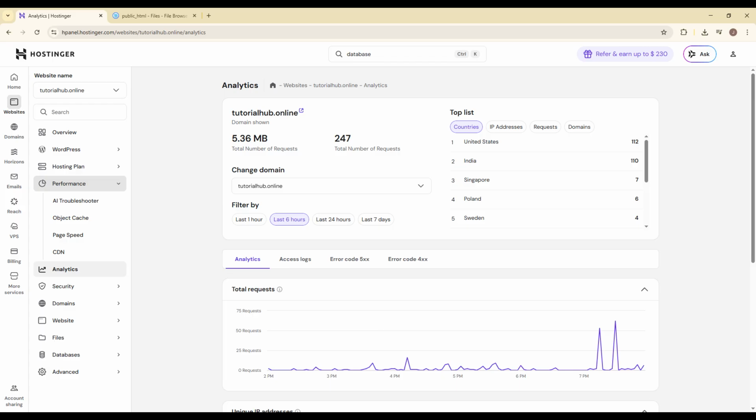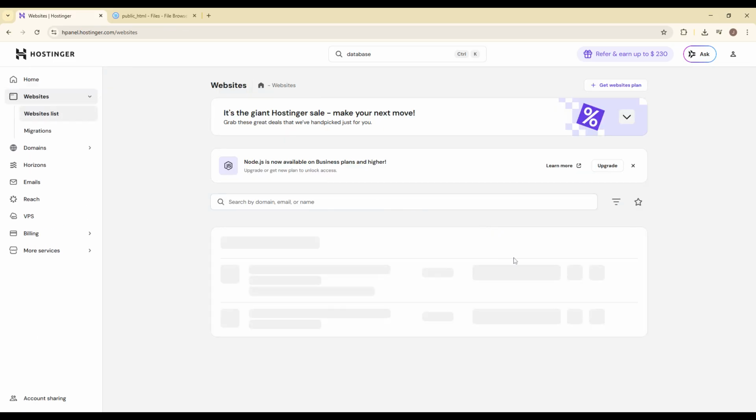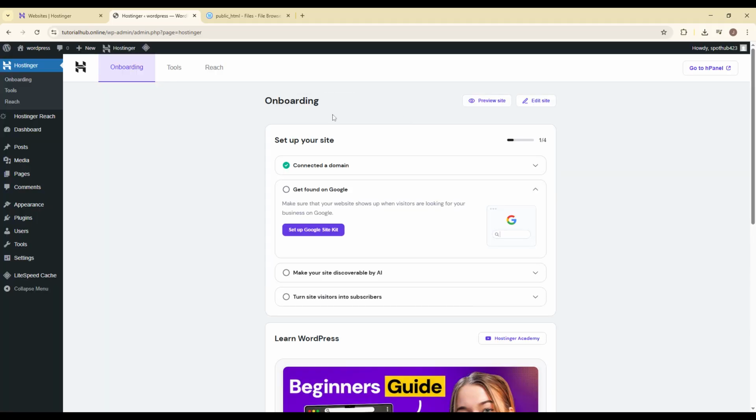Now, if your website is built using WordPress, Hostinger makes it very easy to manage your content. Simply go back to the websites list and locate your site again. You'll see an option called WordPress Admin. Clicking this will instantly log you into your WordPress dashboard, where you can manage posts, pages, plugins, themes, and other website content. This integration saves a lot of time because you don't need to manually log in through the typical WordPress login page. Everything can be accessed directly from your Hostinger control panel.